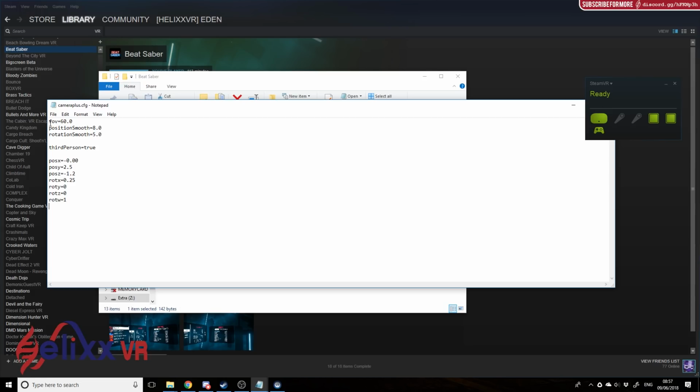So I've got some settings here, and credit goes to, I think, OSHI from the Beat Saber mod Discord. He's the one who suggested these settings, so I'll put these in the description as well. If you just open up your Camera Plus file and copy the settings in here, particularly make sure the third person equals true is there, because by default it's false.